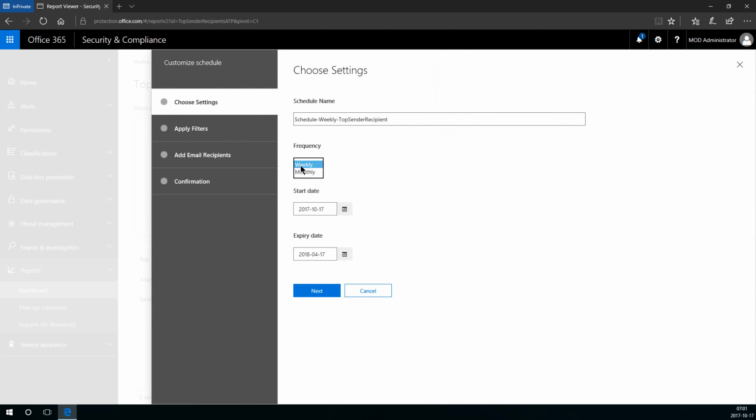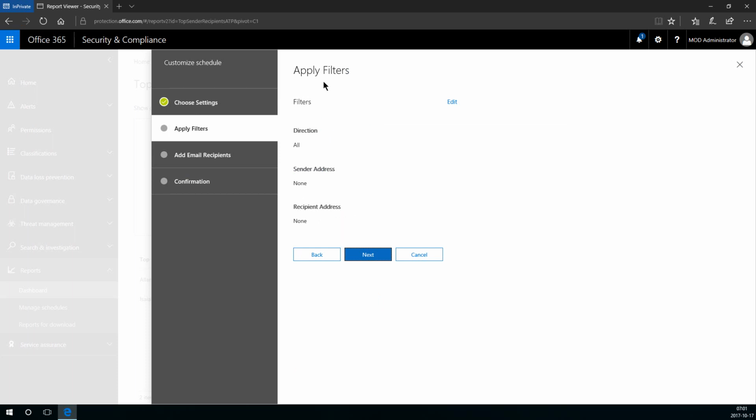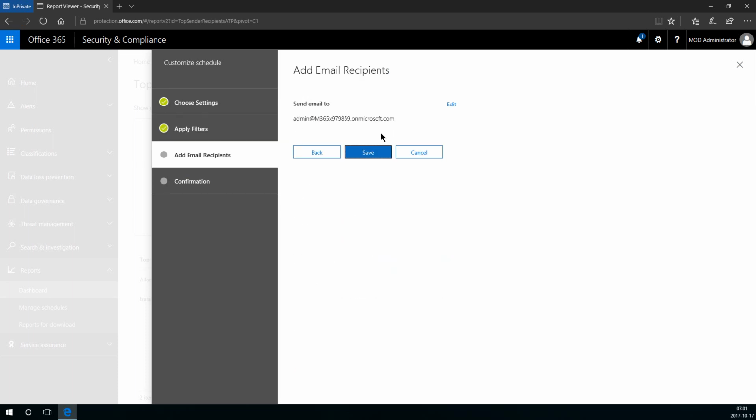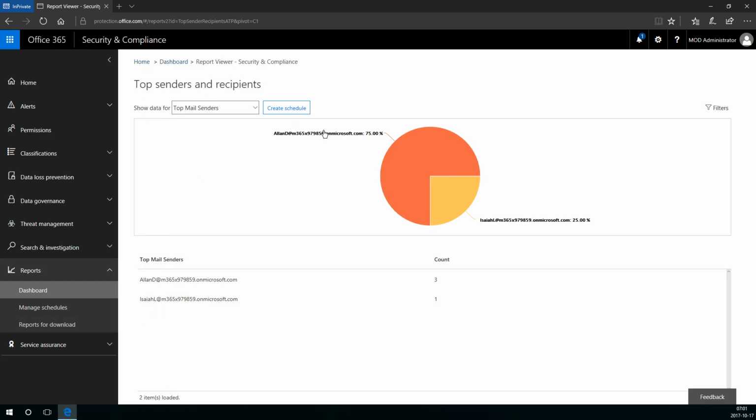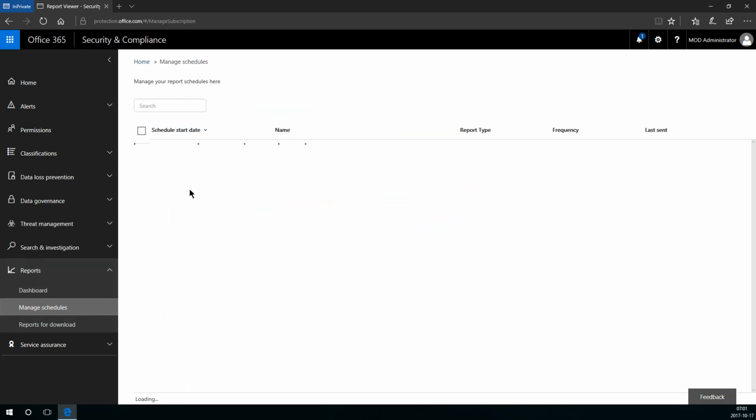You can either have it weekly or monthly, and you can define the start date, and if you want to stop it at a specific date, you can do that as well. And then click next, and you can apply filters, and you can click next. You can add the recipients and click save. So once that is done, you will be able to manage these schedules from the manage schedule section. Here you will be able to see all the reports that you have scheduled or that others have scheduled.